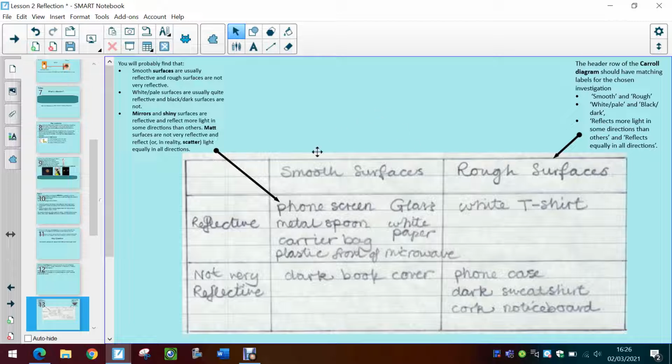Now, I investigated smooth surfaces versus rough surfaces. You might be doing bright surfaces versus dark surfaces. So as long as you label reflective and not very reflective here, and then your actual investigation questions here, you're going to be able to sort out the objects depending on what happened.